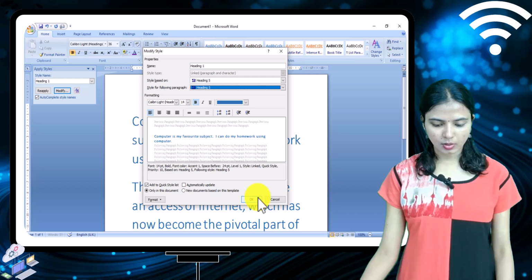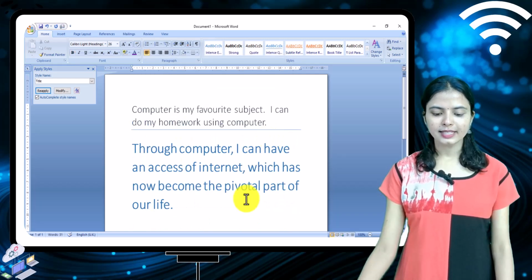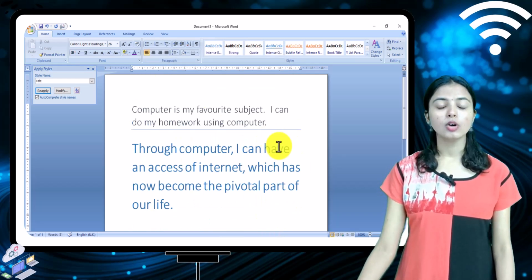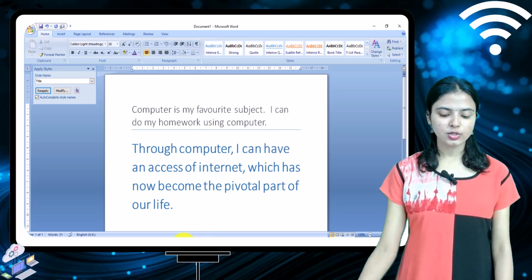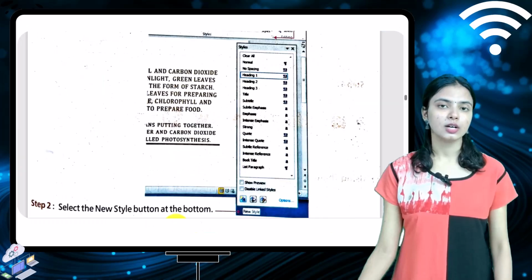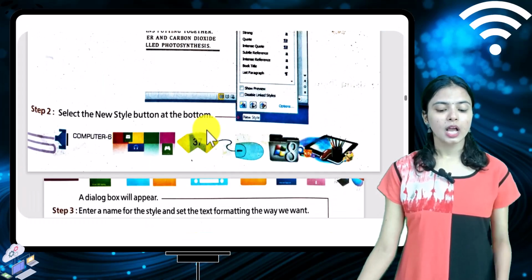Okay students, so you can see that the style of my document has now changed according to me and the new style has been applied to my document. Okay students, so this is how you can also change the style of your document by whichever you want.